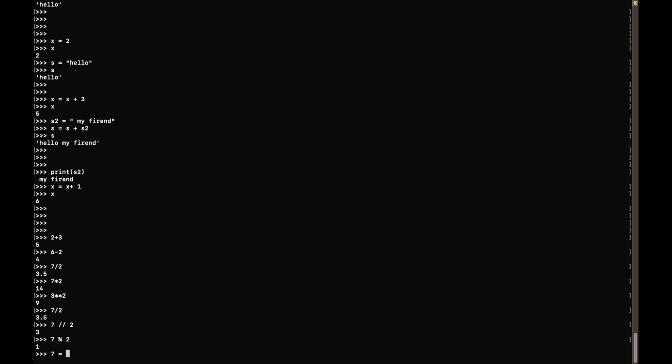So I know that 7 equals 2 times 3 plus 1. So the 3 here is this guy in here, which is the integer part of the division, and 1 here is the remainder of the division. As simple as that. These are the most common operators that you're going to work with in Python.